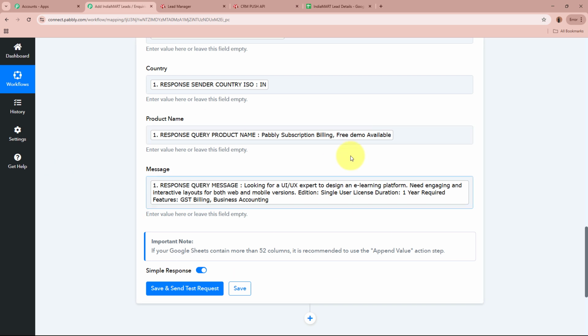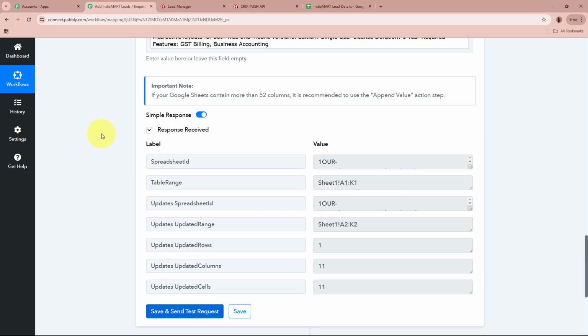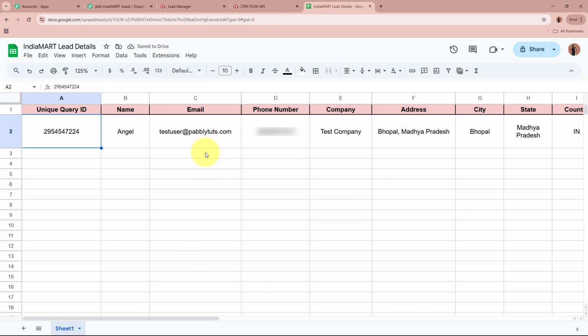After filling in all the required details, I'm going to click on the Save and Send Test Request button right here. As I've done that, we have received a response, which is a positive response. So I'm going to open my spreadsheet over here. And yes, you can see in the spreadsheet, the record of the lead details has been created.